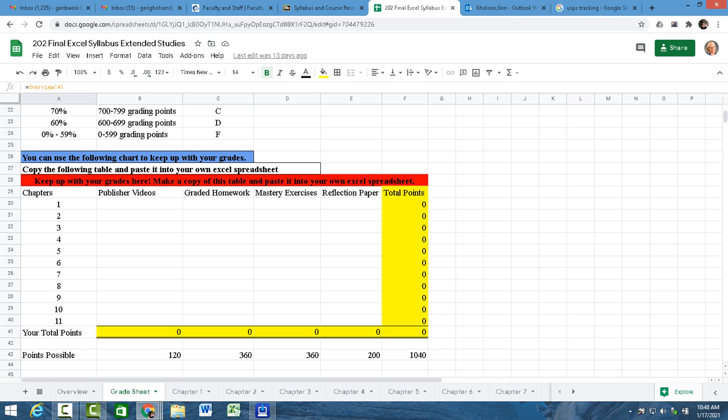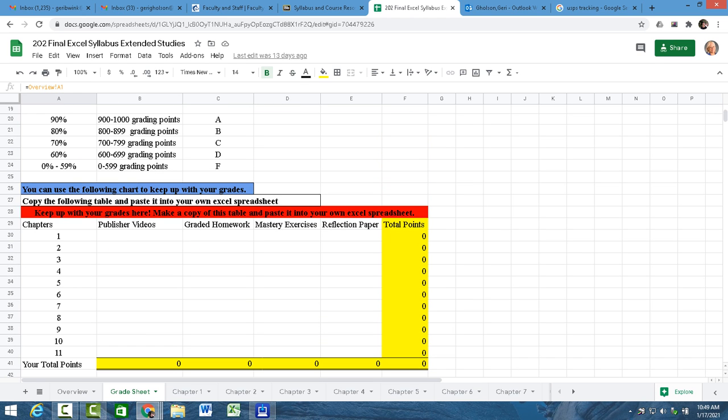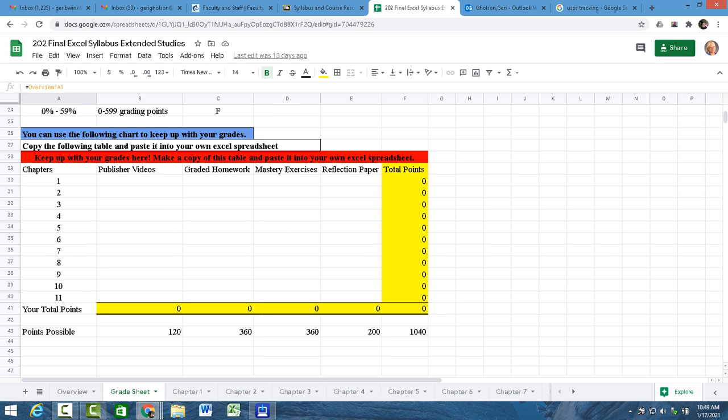All right, I told you I wanted you to keep up with your grades. So you can copy and paste this table in your own Excel spreadsheet and keep up with your grades. You could probably save this entire Excel syllabus somewhere on your computer, and then you'd have access to it. Okay? So keep up with your grades as you earn them, and then when I post grades, you can easily check and see if you think I have all the points that you think you should have.